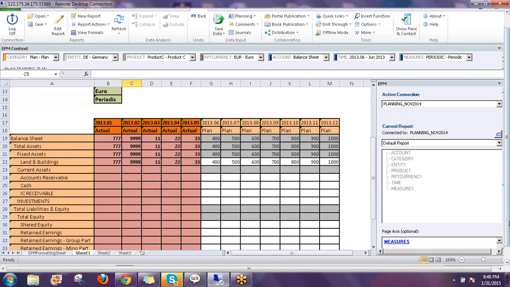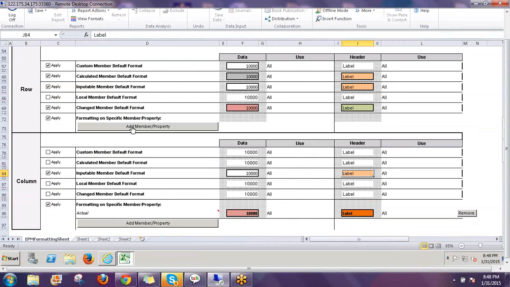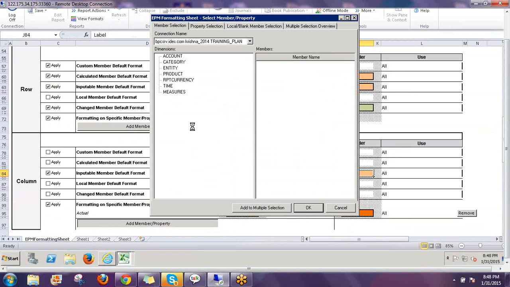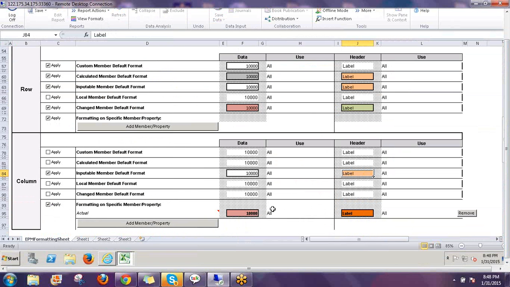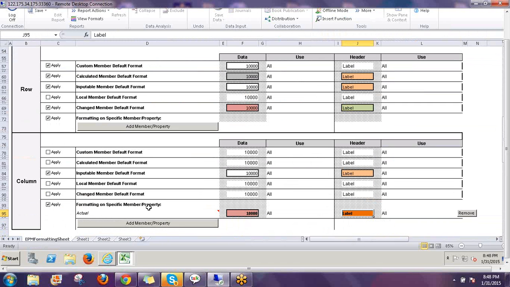Now this coloring and all we have discussed in the PM formatting sheet. We have add member property or value field. So here I went there and I have selected category and selected actual. Then it came like this, and I have given a formatting to this. That is why I am getting actual data with this color and label with this color. If you see here, the label is this color and data is this color because of my formatting. I have done the formatting on a specific member property.